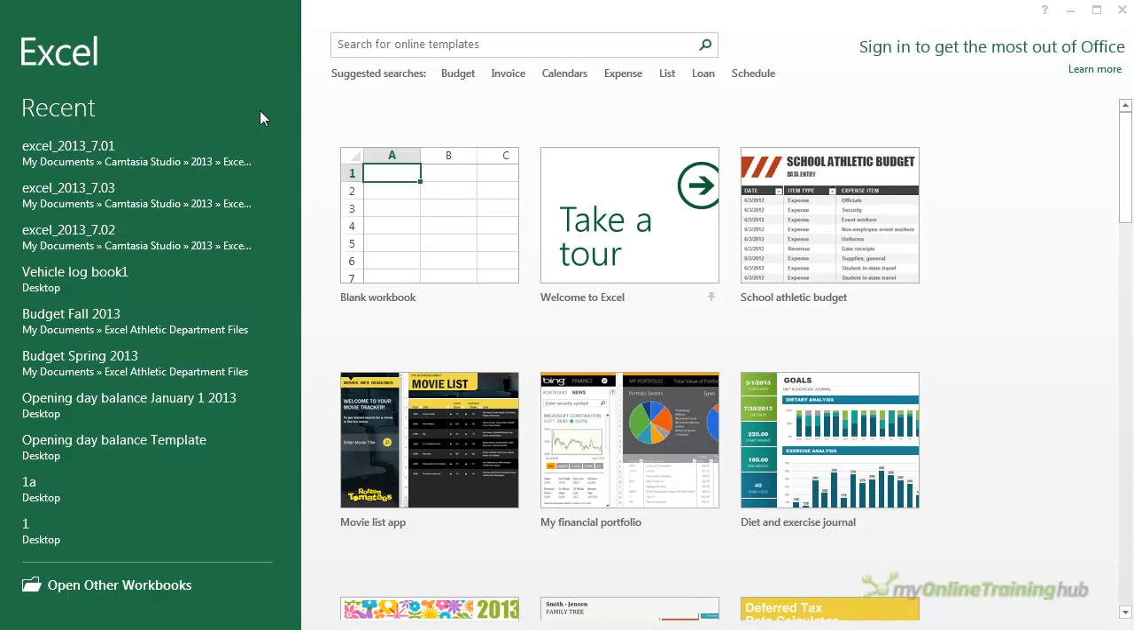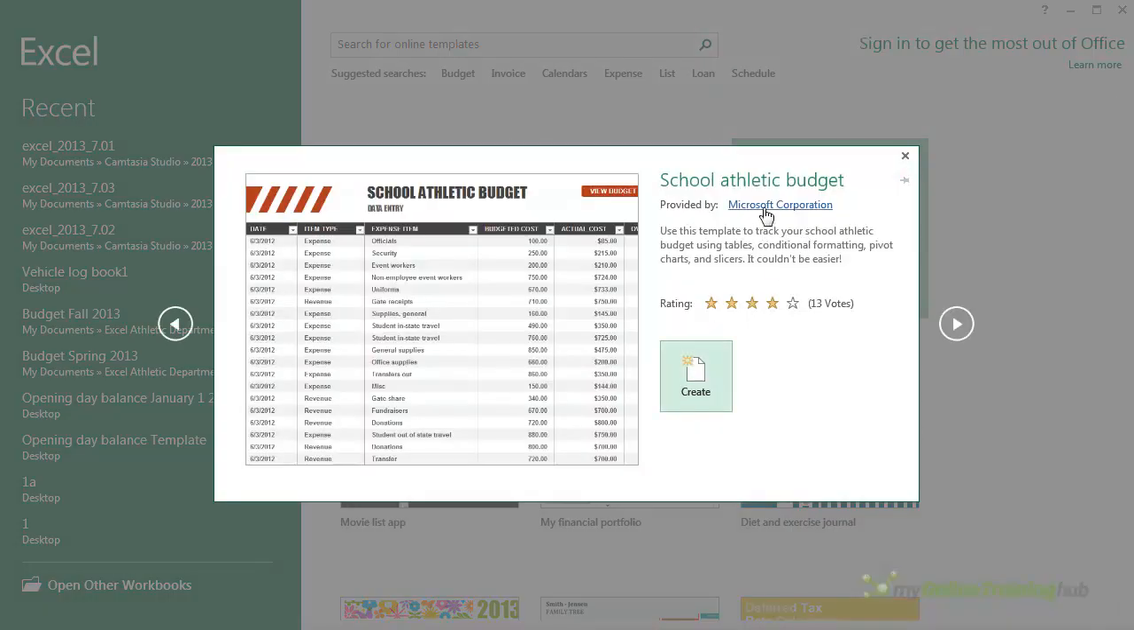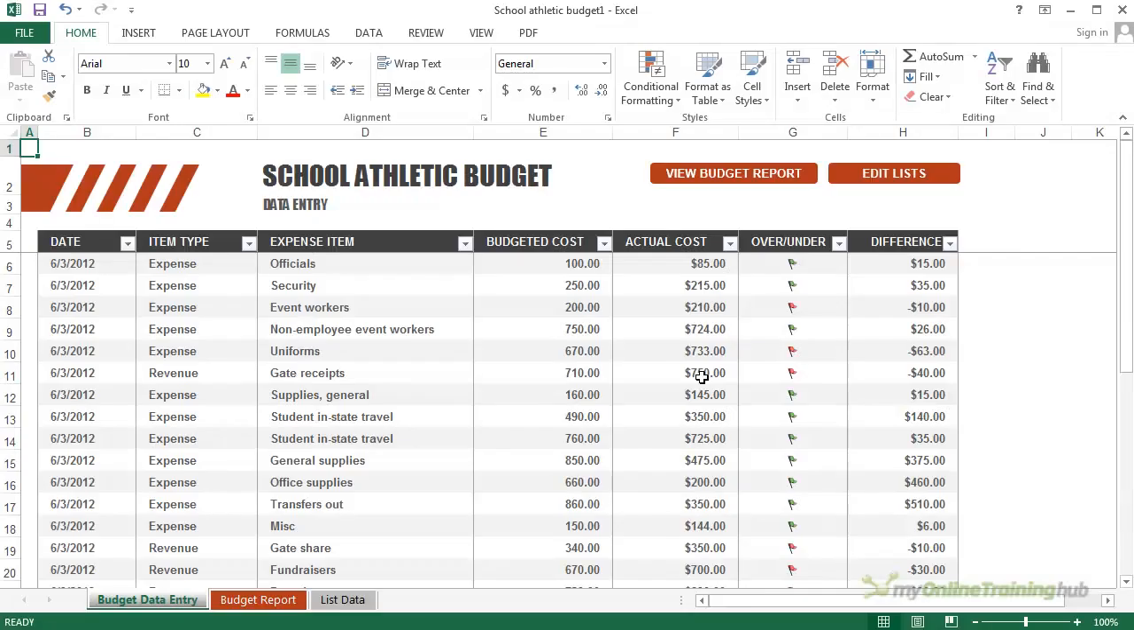So I have just opened Excel and I'm looking for a file. Now I could create a blank workbook and create something, but for the sake of time, I'm just going to pick up this school athletic budget. I'm going to choose it and create it. This is by Microsoft Corp, and I'm going to create that. So now I have this file.